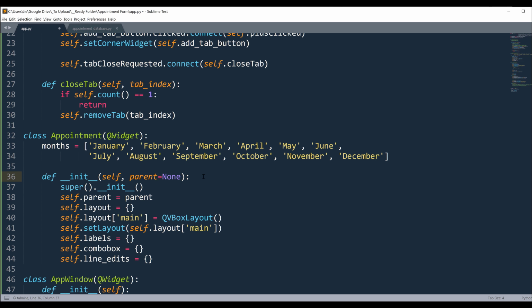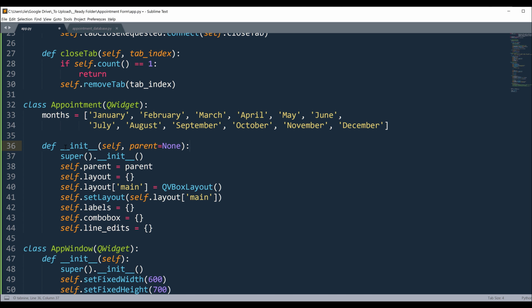Alright, so here for the constructor, again, I'm going to create an optional parameter called parent. Now inside the constructor, I want to reference the parent argument by creating an object called self.parent. Now I can think of this Appointment class as a separate template. So for example, when it comes to building GUI applications, you can have different templates, and each template is going to represent a different data form interface.